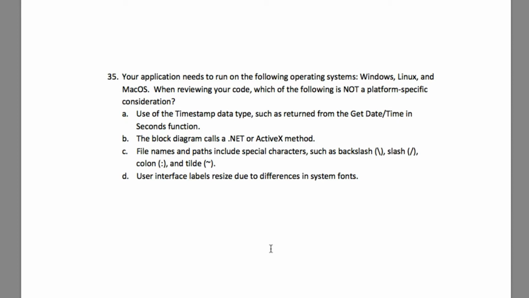So B, the block diagram calls a .NET or ActiveX method, that is going to be Windows specific, so B cannot be the correct answer. C, file names and paths include special characters such as backslash, slash, colon and tilde. These are also going to be platform specific, as Linux and Windows use the slash or the backslash or the colon in file paths for different purposes.